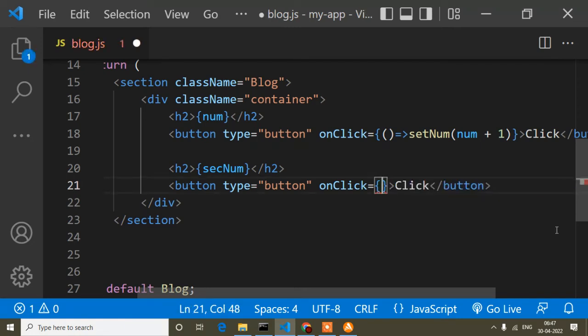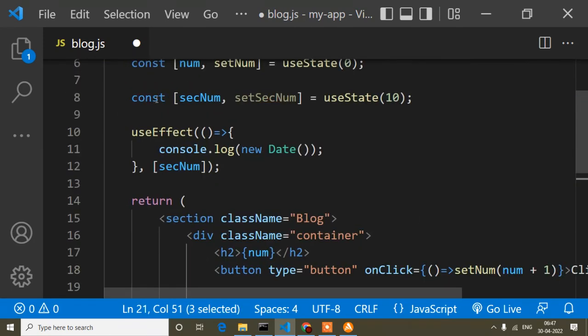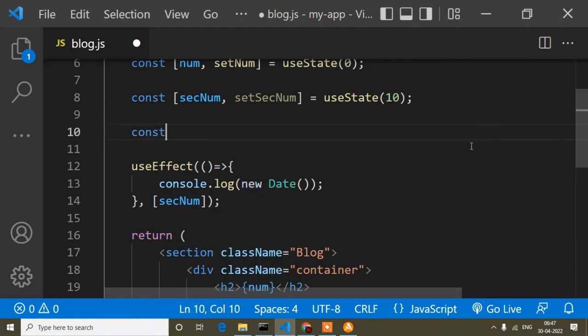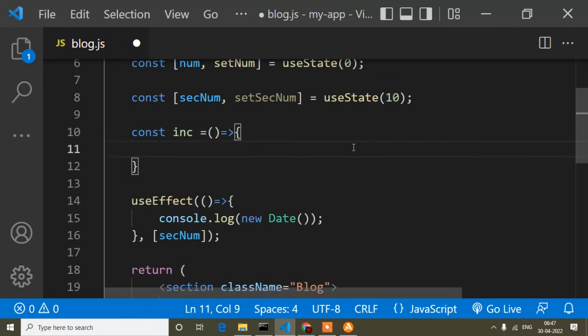So I'll just add the function here. Function name, suppose increase, inc, and I will write the function name increase. Then I will call this increase method here. Const increase, and here like this a fat arrow function. And I will format this one.